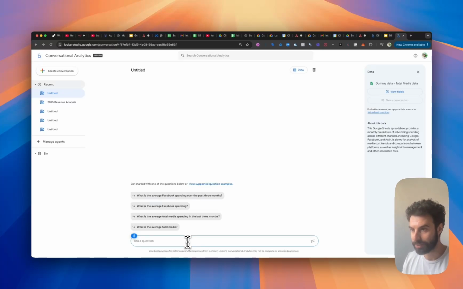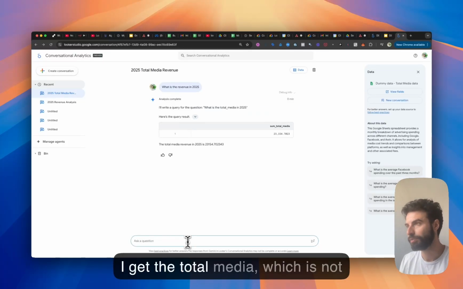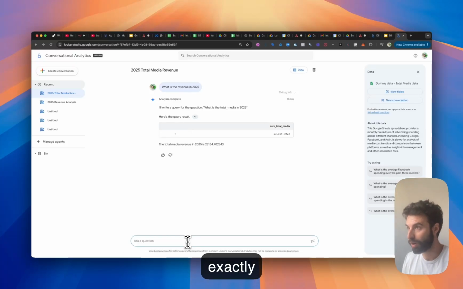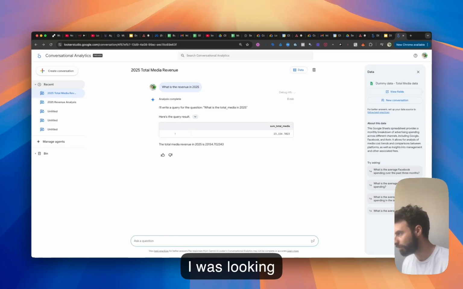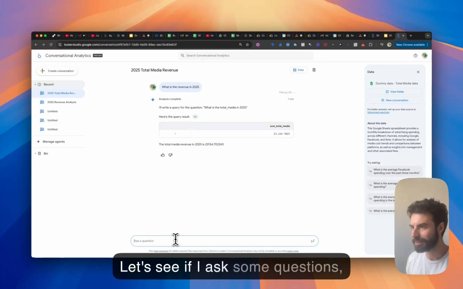Let's just see, what is the revenue in 2025? I ask for the revenue, I get the total media, which is not exactly what I was looking for. Let's see at least if it's correct. Well, at least the total media is correct. Let's see if I ask some questions.